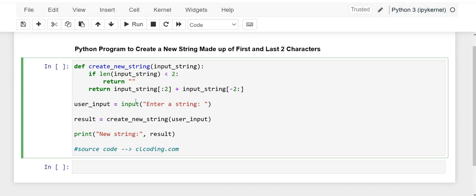Now in the next line, this line prompts the user to enter a string. This uses the input function and the user's input is stored in the variable user_input. This allows the program to dynamically process different input provided during the execution.